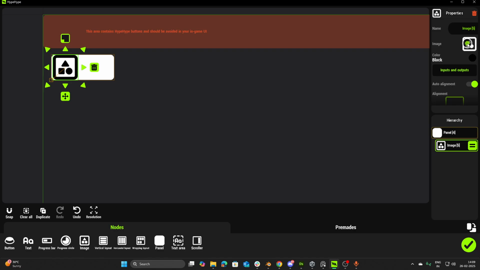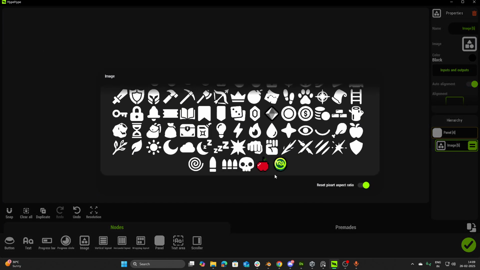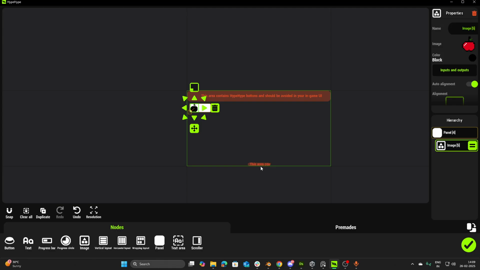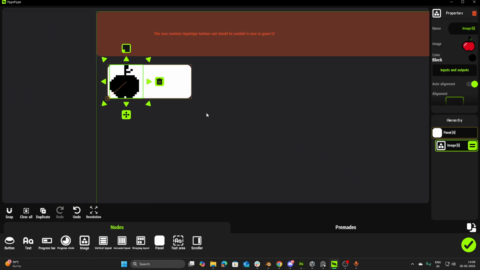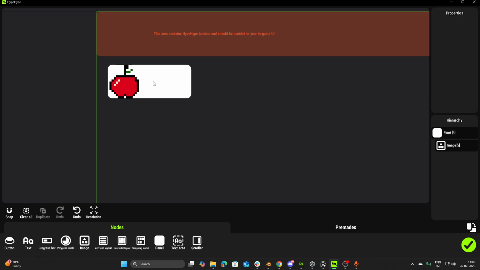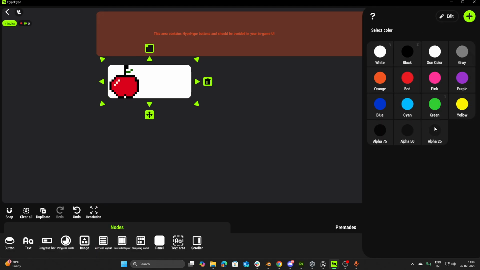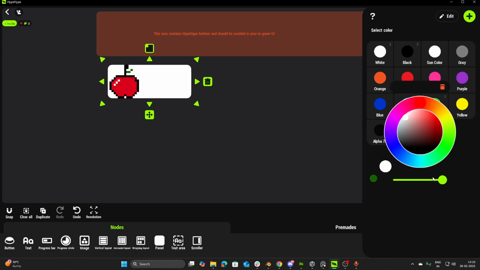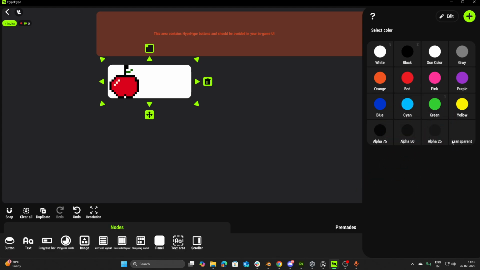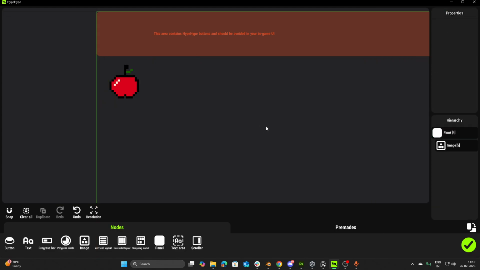Now we can go here, click on the image, scroll down. Now we have the apple. Click on the apple. And now if you see the color, we can change the color to white. We have this. We can click on the panel and change the color to transparent. We don't have a transparent, so we'll add, reduce it. Now we have a transparent.